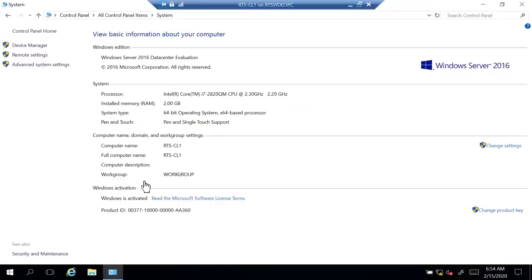Now, the reason I use Control Panel and System is because it is consistent across all Microsoft operating systems. You could be on Windows Vista, which no one would use, but Windows 8, 8.1, 10, server operating systems. If you go to Control Panel, you're always going to have this computer name, domain, workgroup show up here. So you can see my computer is currently named RTSCL1. That's what I want. And right now it's in a workgroup. So that is what we want to change.